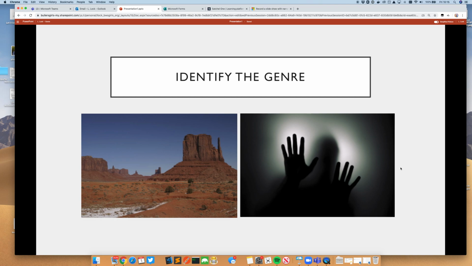Okay, I want you to think about identifying the genre in these 2 images. We've got the image on the left, the image on the right. What genre are they? Right. Okay, hopefully you've identified that the image on the left is a Western genre and the image on the right is a horror genre. But why do you think that? Just give yourself a couple of minutes to note down what about these 2 still images makes us think Western or horror.